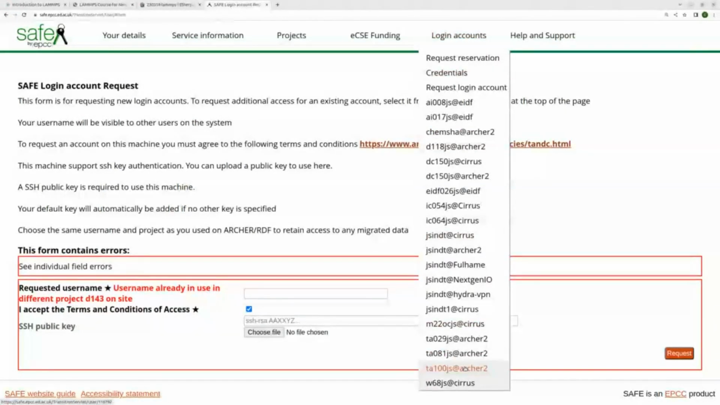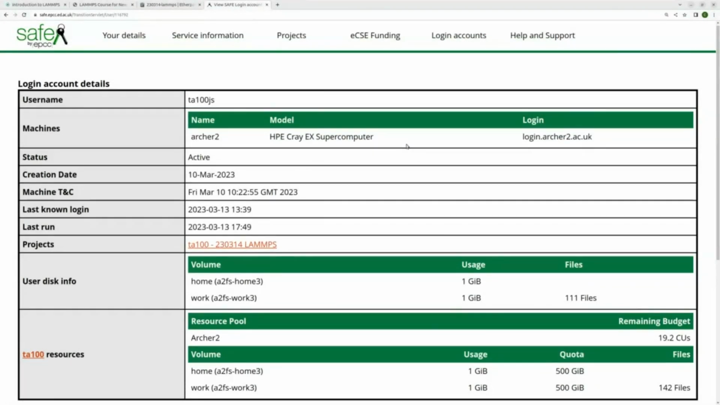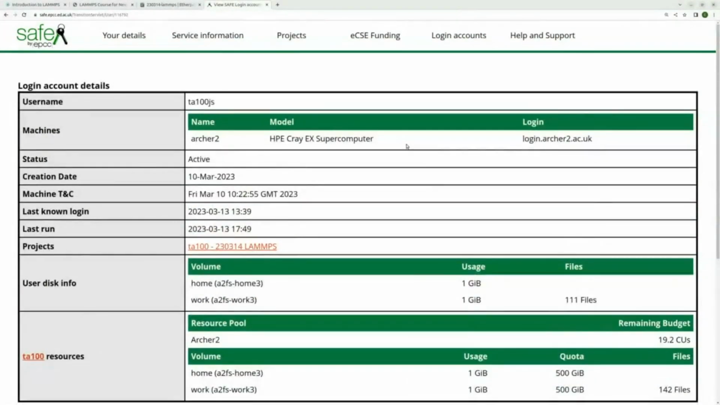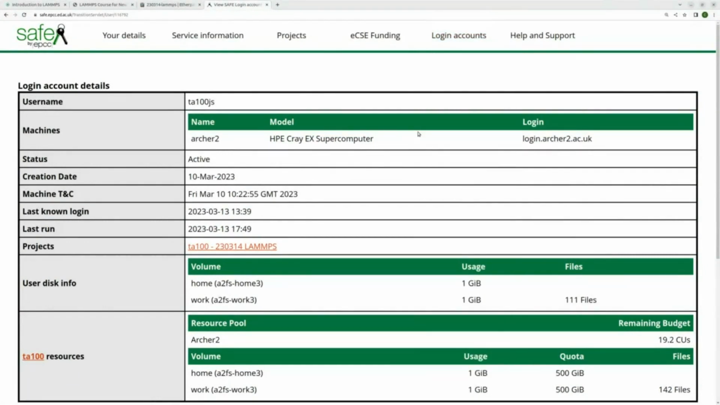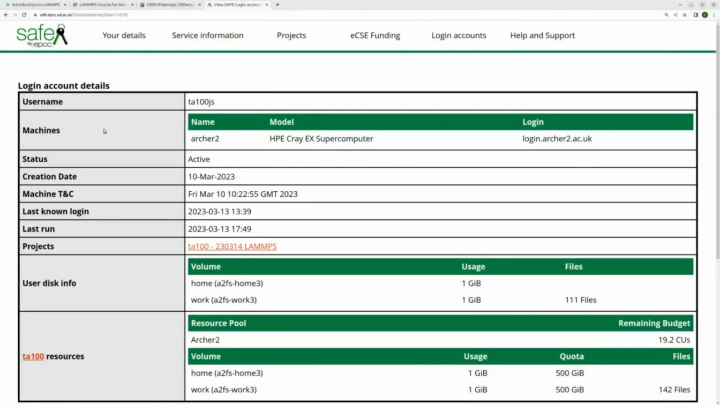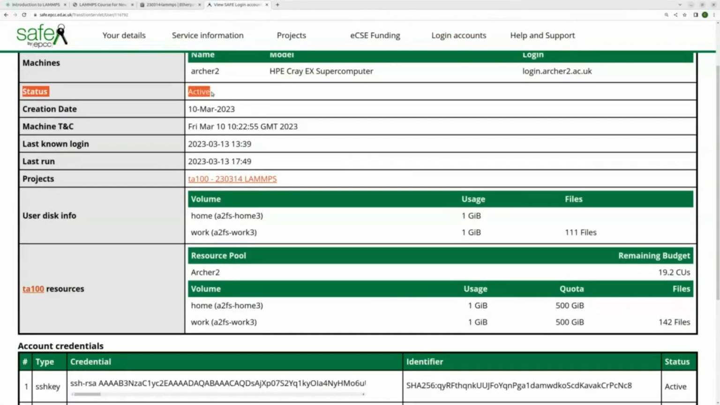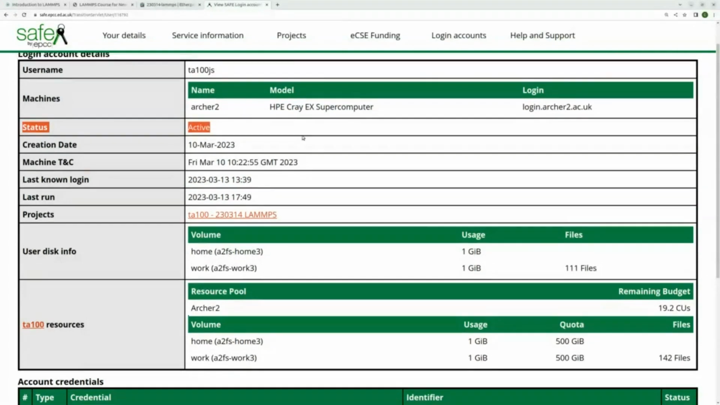I already have an account for this course for ARCHER2. And once you have your account, you'll be able to log in. You can check your account status by going into Login Accounts, your TA100 account, and if you check status here, it says active. Once you have an account and it is active, you'll be able to log into ARCHER2.